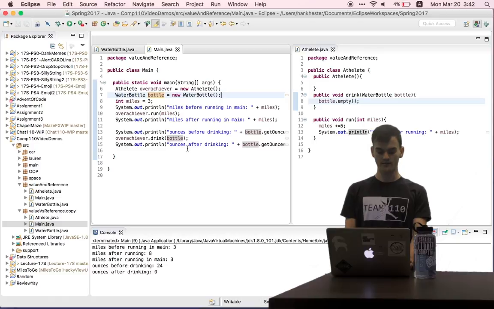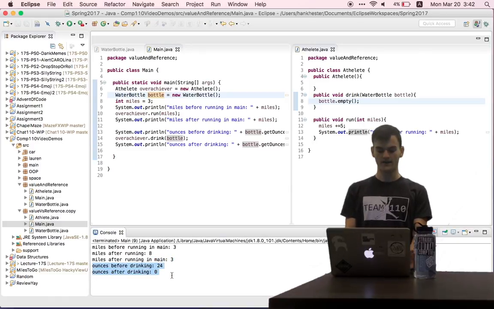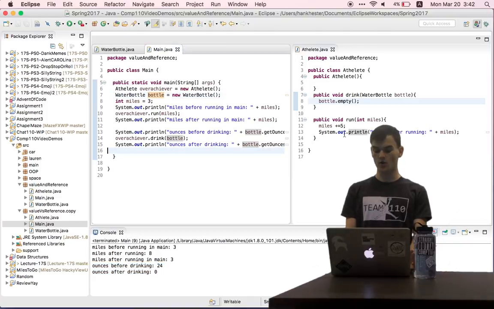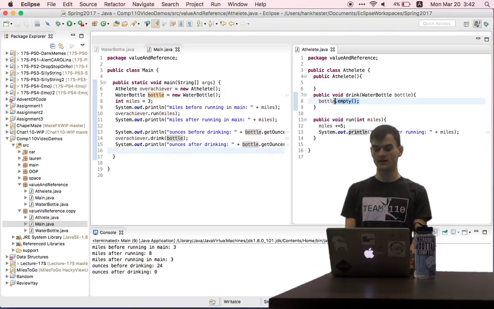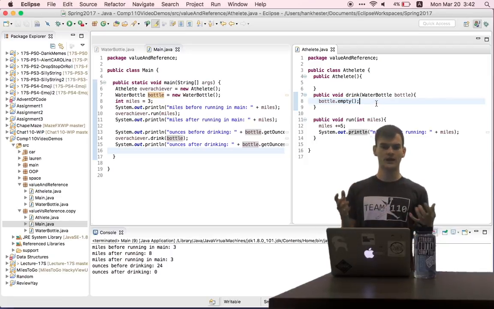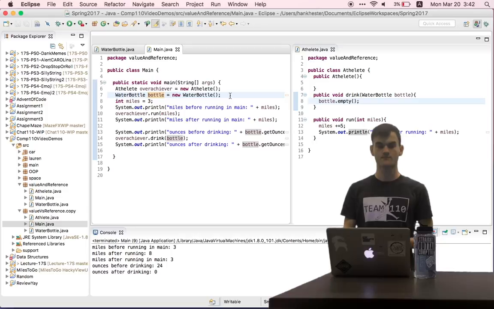When we click run, sure enough, we see ounces before drinking is 24, and after drinking is 0. So even though the change happened over here in a different method, because we were passing the variable by reference, because water bottle is a complex object, a reference type, the changes that we make in this method affected this water bottle variable here.